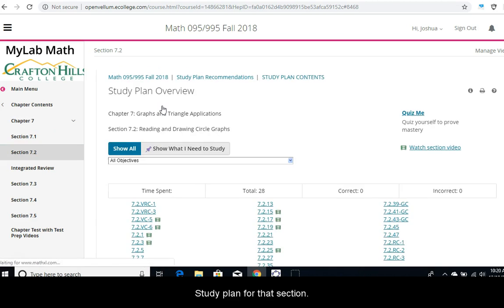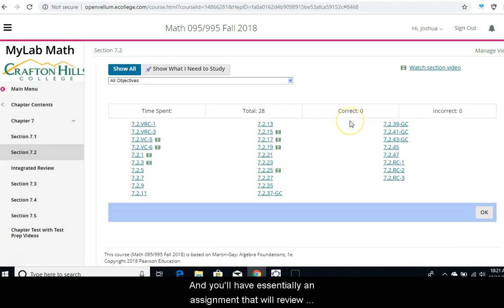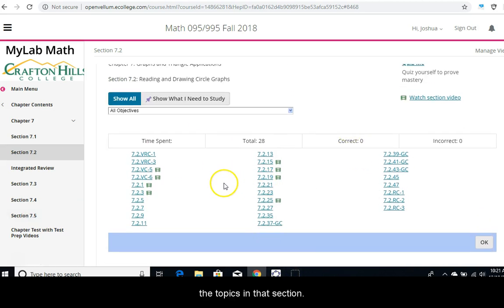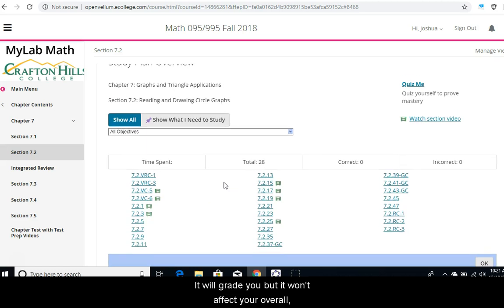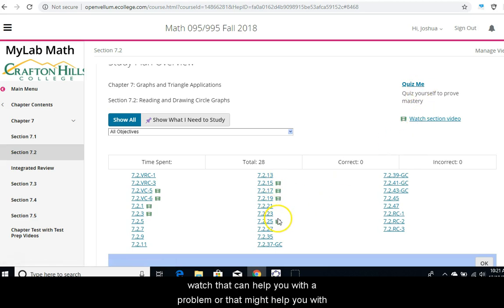We'll look at the study plan for that section, and you'll have essentially an assignment that'll review the topics in that section. It will grade you, but it won't affect your actual score or grade in the class. There's different things that you can do, like quiz yourself. Some of them have videos that you can watch that might help you with the problems or might help you with some concepts in the sections themselves.